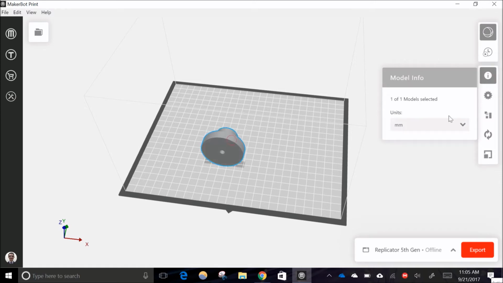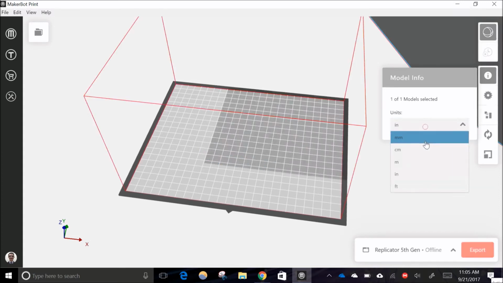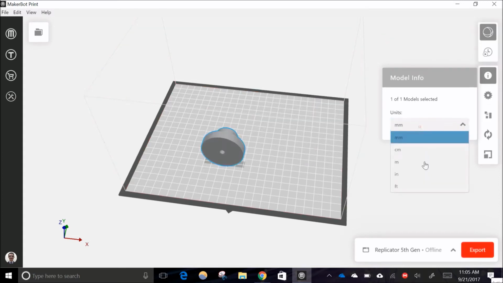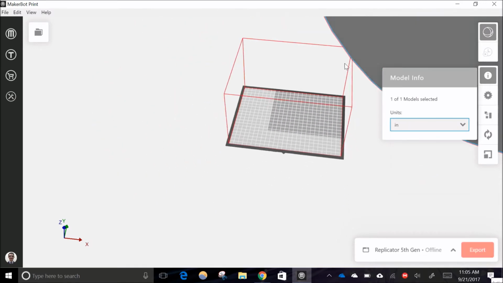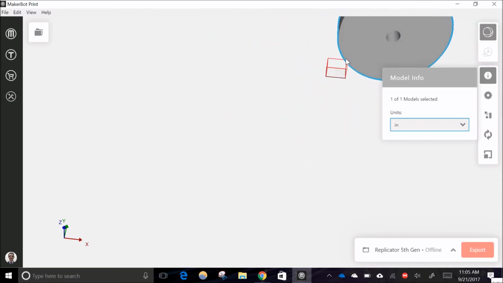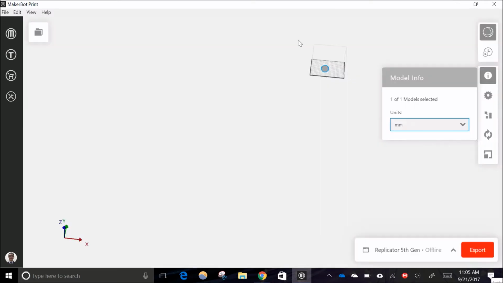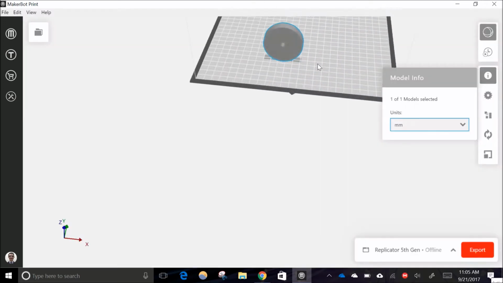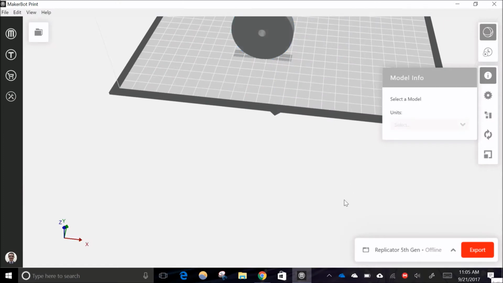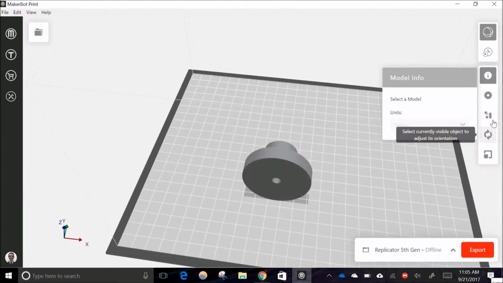Okay. Select an object to view and adjust model information. So I'm selecting this model, and I can change the measurements from millimeters to inches, however I want. If I move it to inches, it makes it extremely big. This is why we advise you guys on the STL to make it in millimeters and not inches. Okay, so that's that tab.